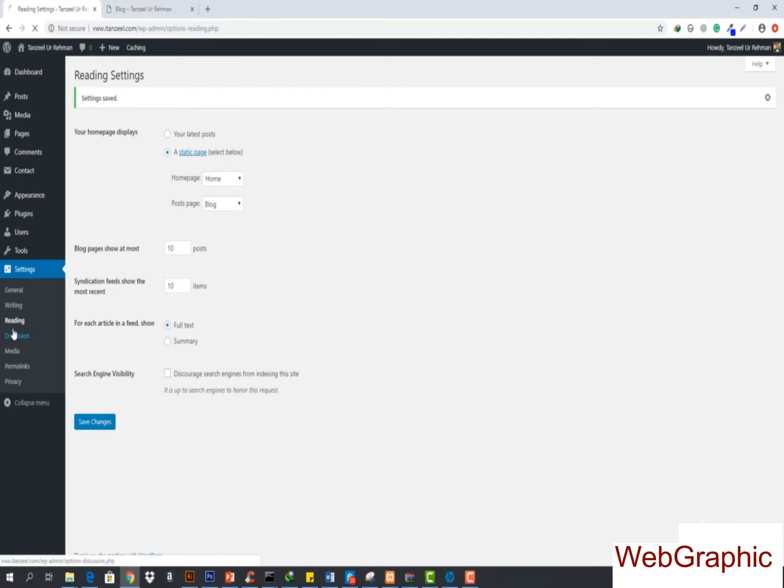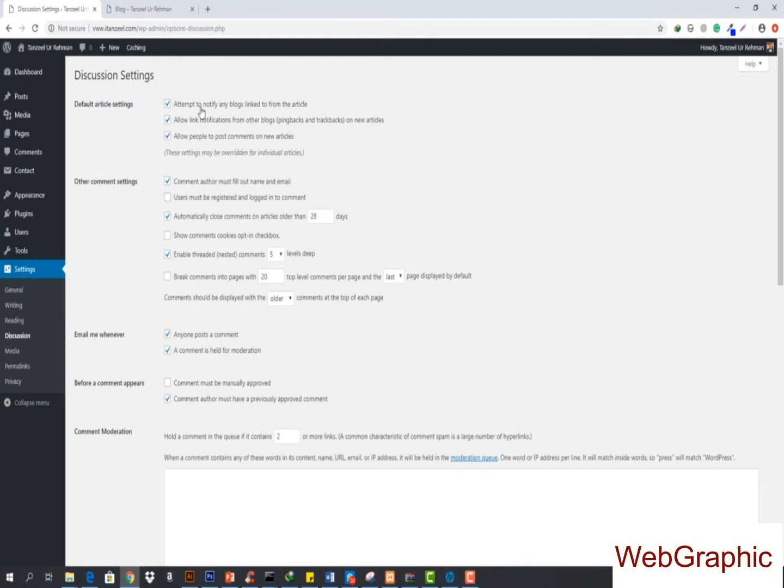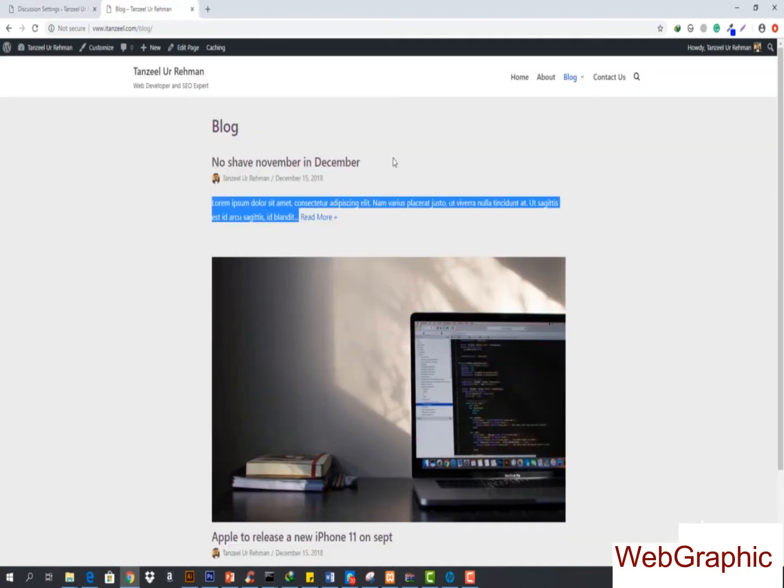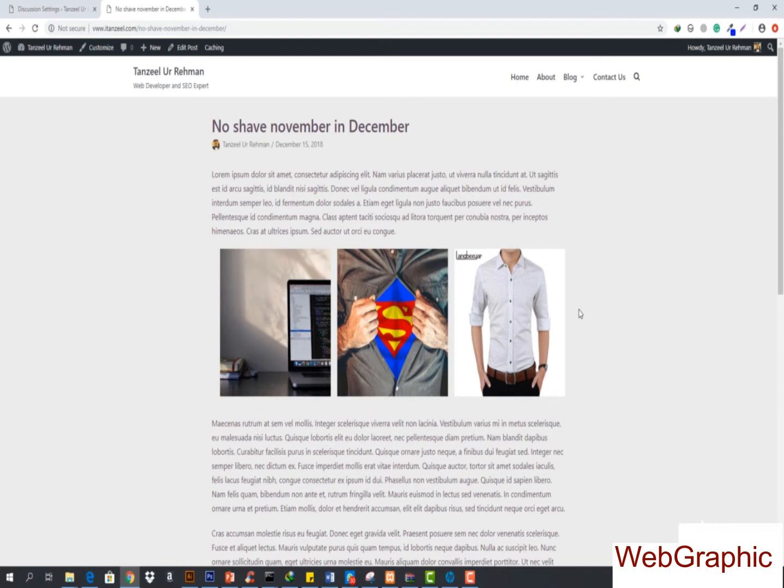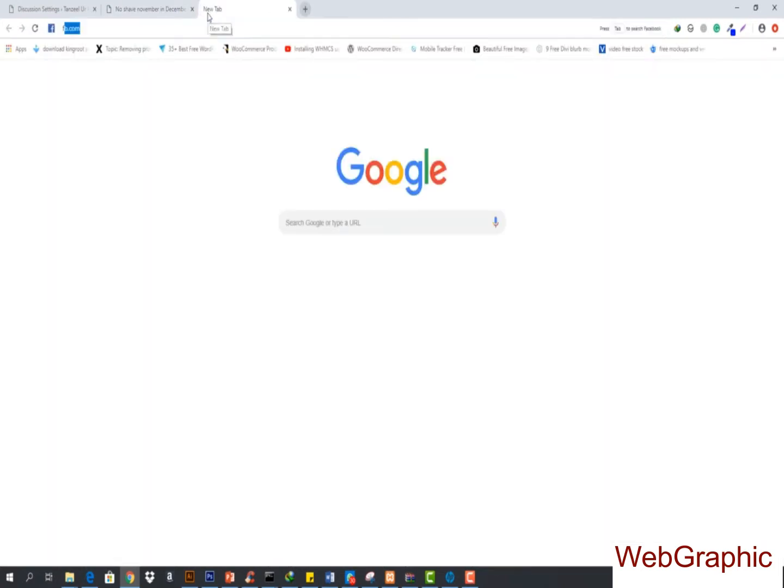So now here we have the discussion. Discussion will have everything related to the commenting, like attempt to notify any blogs, allow link notifications from other blogs (pingbacks), and allow people to post comments on articles. What is this? When you create a blog and you mention any other blog in it by just URL, then that blog will get a notification. It is exactly the same as mentioning someone on Facebook.